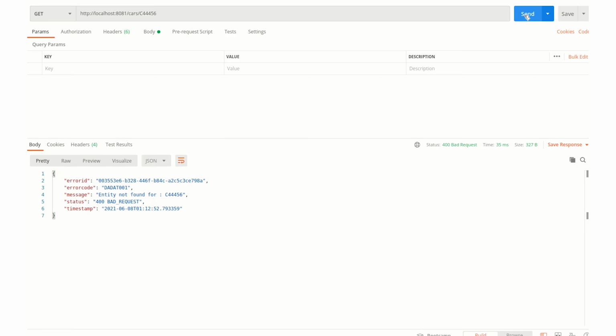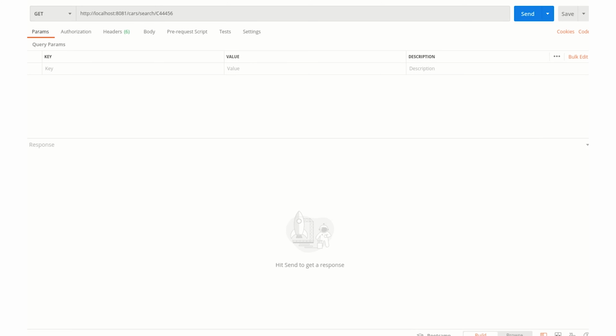As you can see, the error has a specific format. It has the error ID and an error code, and it shows the error message, entity not found for, the resource ID, and the status plus the timestamp. Especially from the error code, you can identify which layer this particular error was introduced by. Let's try to search for this particular resource. Since searches, unlike resource identification, should give an empty array, because for this particular car registration ID, I don't have any record.